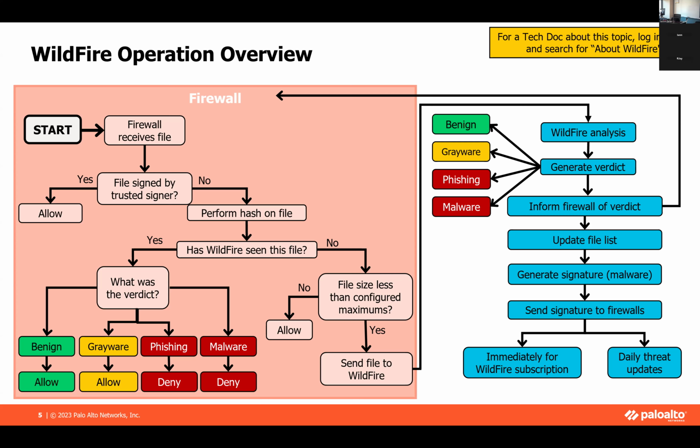So that's the benefit of Wildfire, you're getting real-time protection. If I send a 0-day out, within a few minutes it's going to get recognized by a bunch of firewalls. They're going to submit it back to the center. The center determines that's bad. It's going to send it out to all the firewalls if they have the subscription.